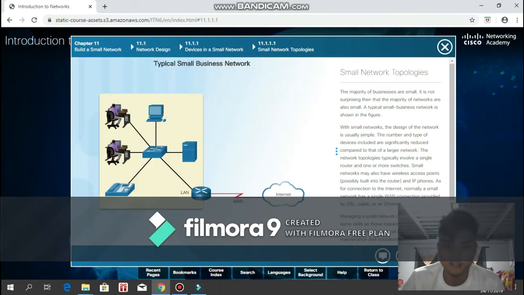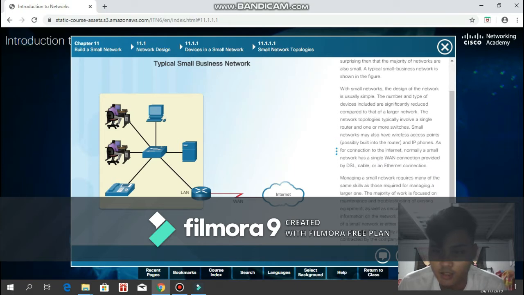Small network topologies. So we have the Ethernet LAN and the WAN. For the LAN, we have a switch and devices. With a small network, the design is usually simple. The number and types of devices included are significantly reduced compared to a larger network. The network topology typically involves a single router. As you can see, we have a single router and one or more switches. Small networks may also have a wireless access point, possibly built into the router, and IP phones.